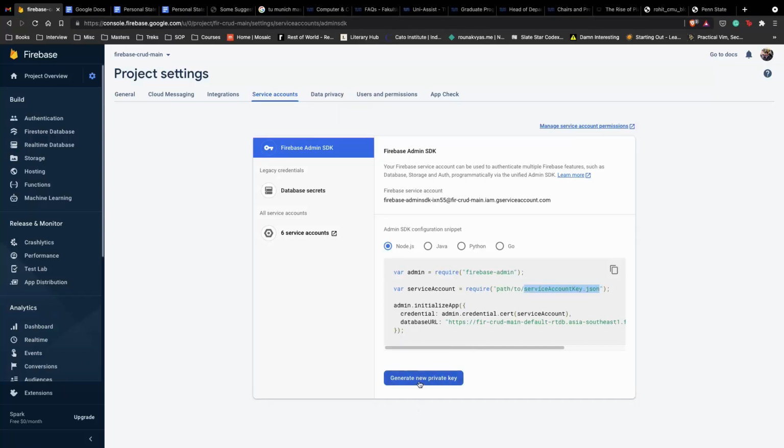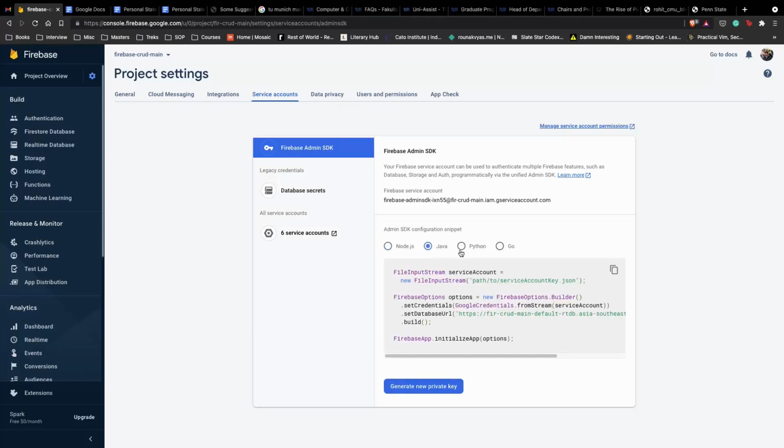So when we click on generate new private key, it gives us this particular JSON file, which we then save inside our application and load it when we are setting up our runner. So we are using Java. So this is going to be our Java code for our application. It also gives us the database URL, which is our current URL. And we can copy this and put it inside our Java code.